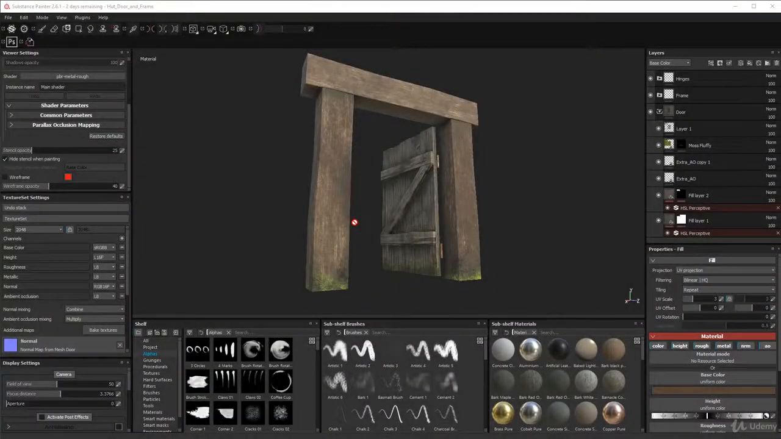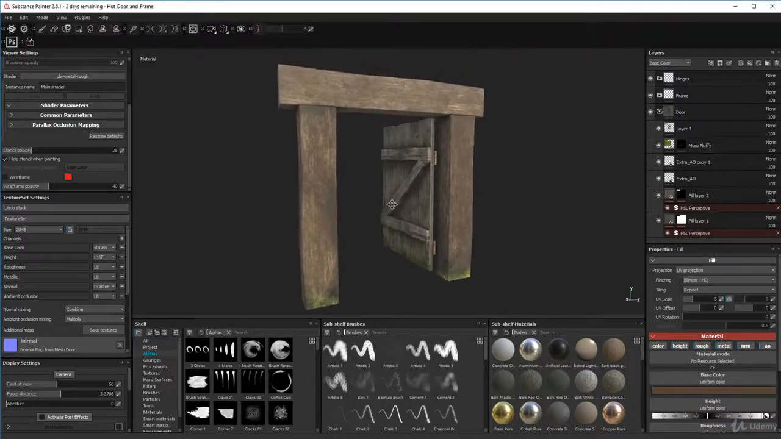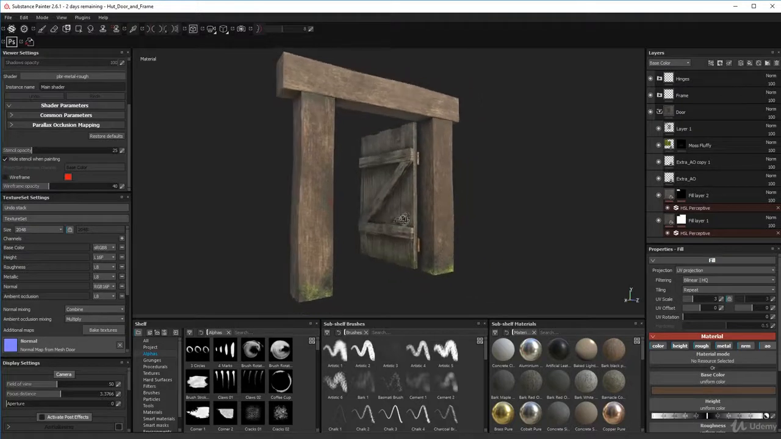Okay, so now we're in Substance Painter. This is my door and my door frame. Hopefully you have something similar. Let me just take you through what I did.